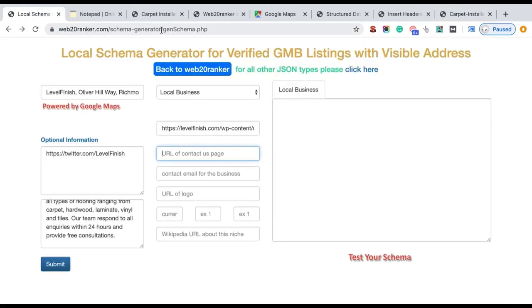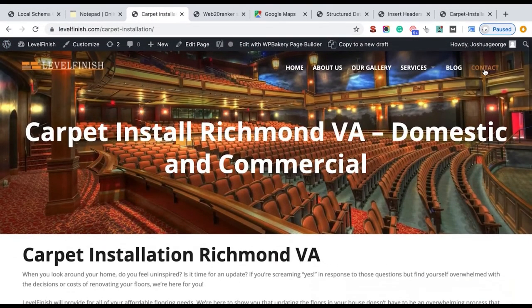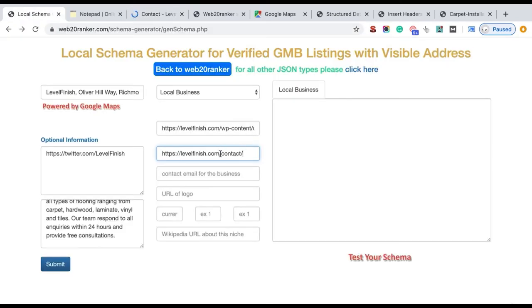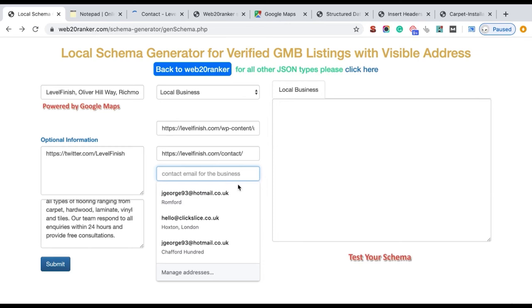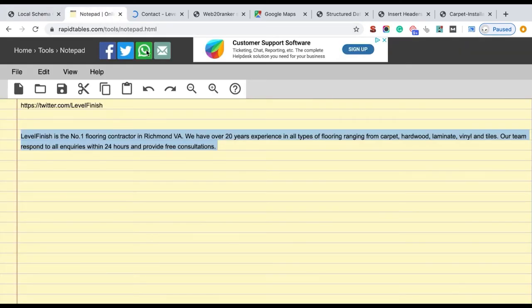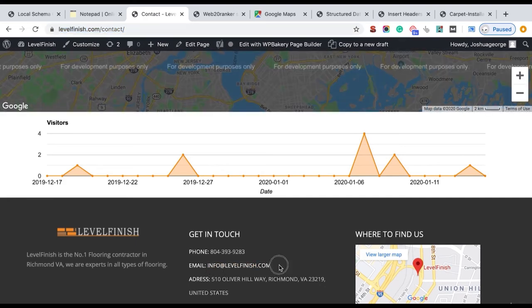URL of the contact page. So just go to the site and then go to the contact page and simply copy that. Go back to the generator and paste that on there. Contact email for the business. So what I want to do now is get an email address. I should have one in the footer of the site.